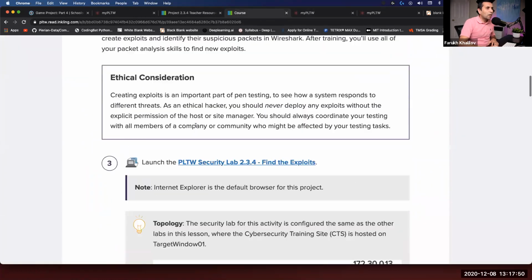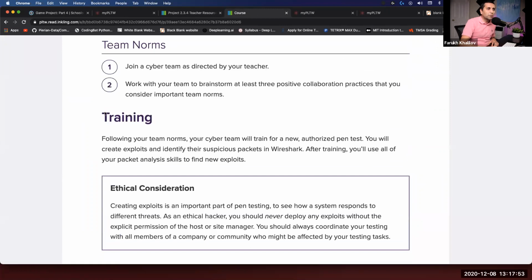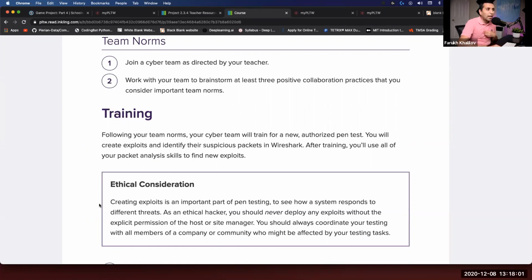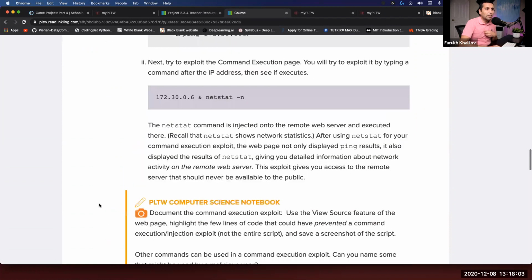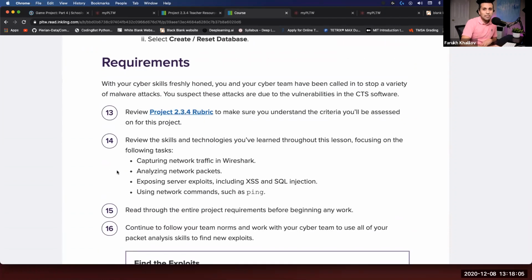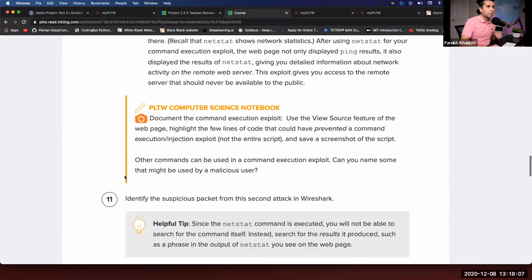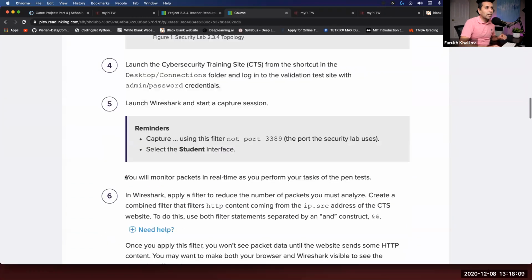So right now we are going to train ourselves how to find the packets, how to analyze them and see what is going on. And after that we have three different cases and we will analyze them. So by saying training, what I mean is this.